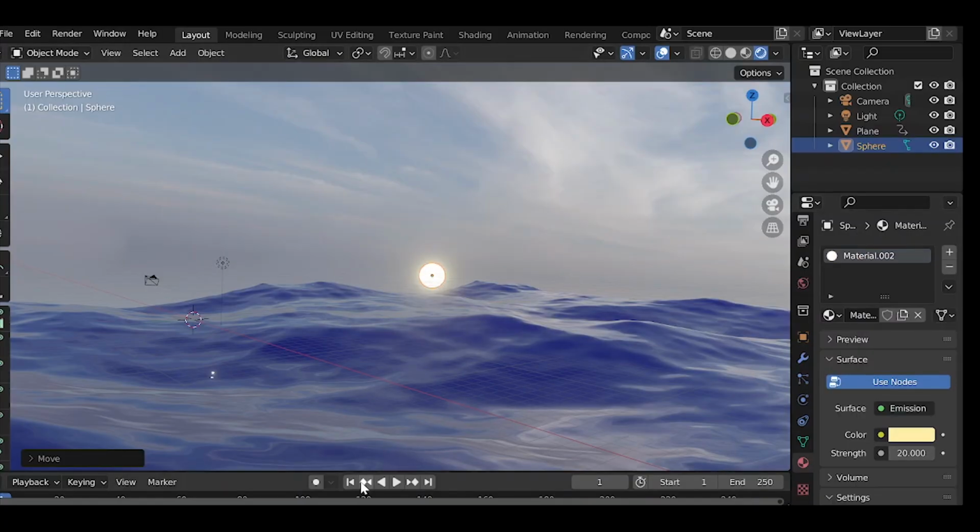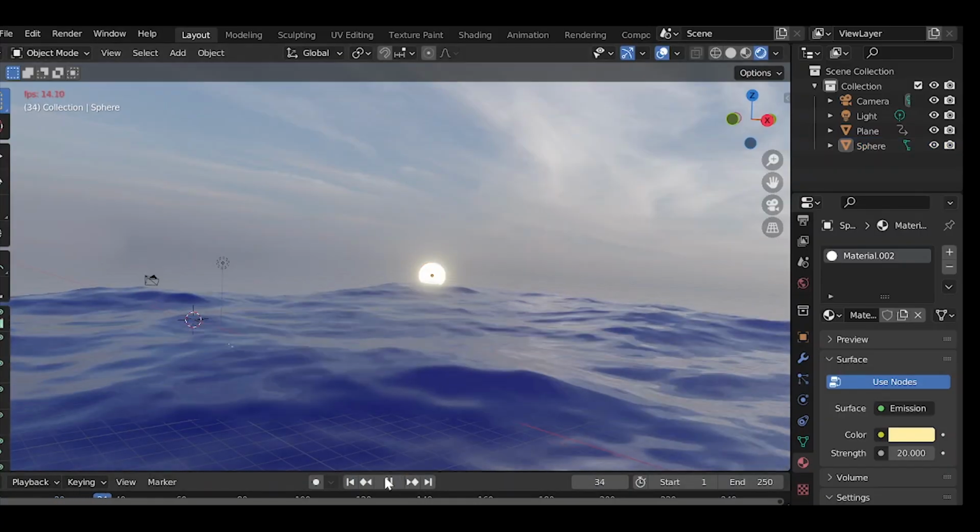Press spacebar to play the animation. Boom! Your realistic ocean scene is ready.